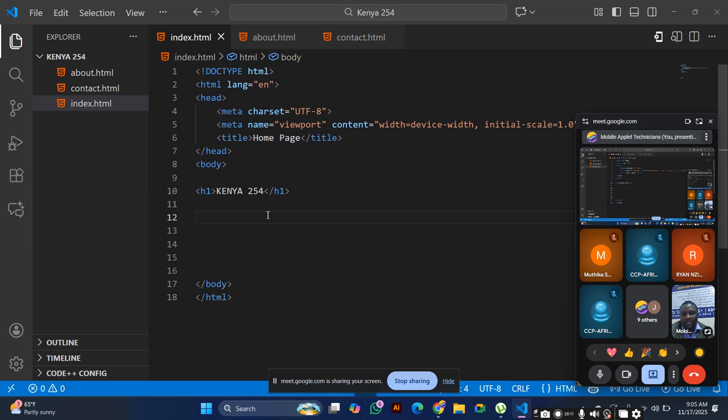Very good. So we have created 3 files, index.html, contact.html, and about.html. So we have 3 files with us. Then we can now get inside the first file, which was index.html.